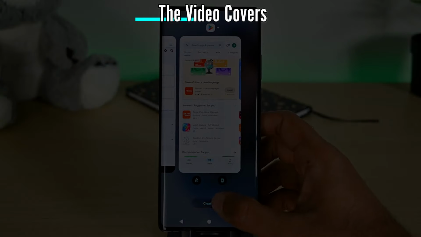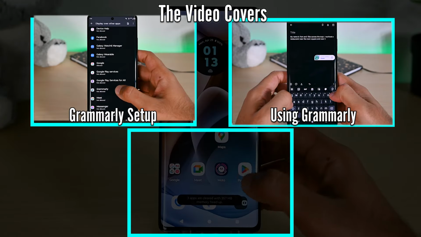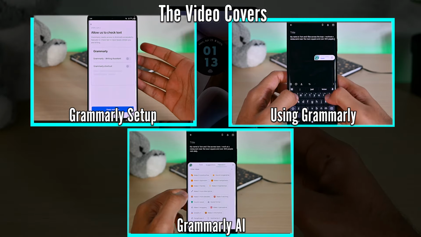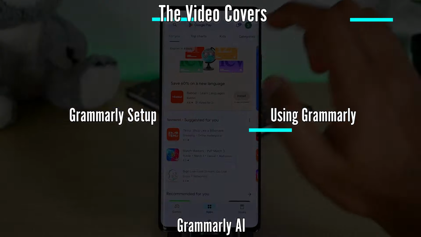The new Grammarly app works with any keyboard on your Android phone. Setting it up is tricky, so in this video, we'll see how to do that. So, let's get into it.